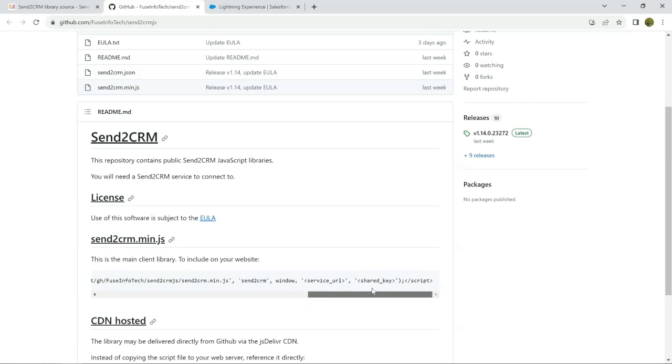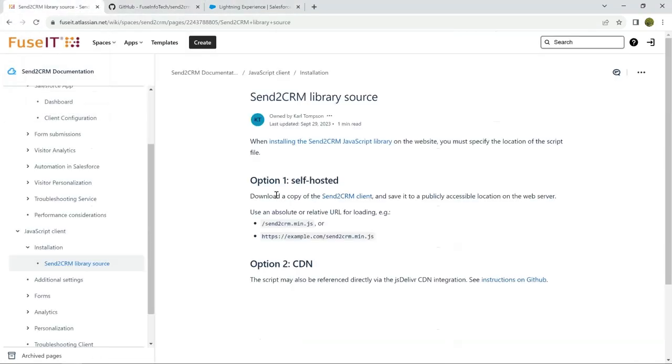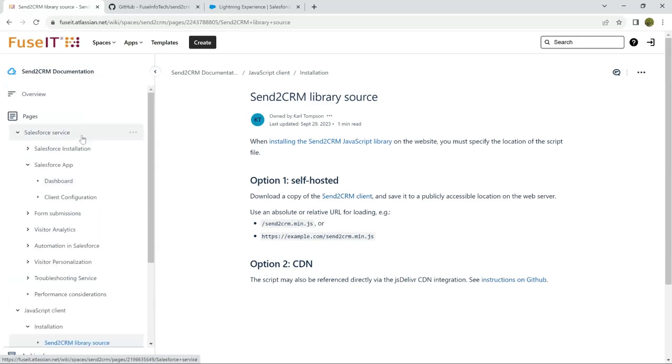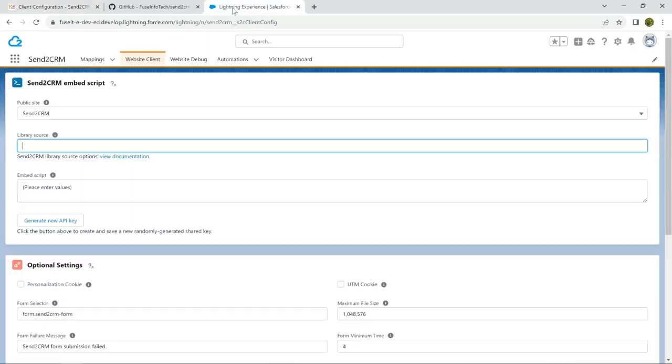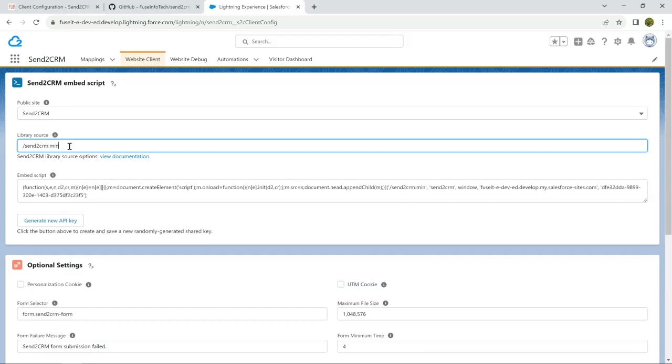The only other two things in this snippet that we need are the service URL and the shared key. And you'll see where that's going to come from. There's just a little reference here to some different ideas of how to put in the location of the JavaScript. So back to client configuration. Okay, I'm going to go ahead and type in this case, it is in the root of the website.